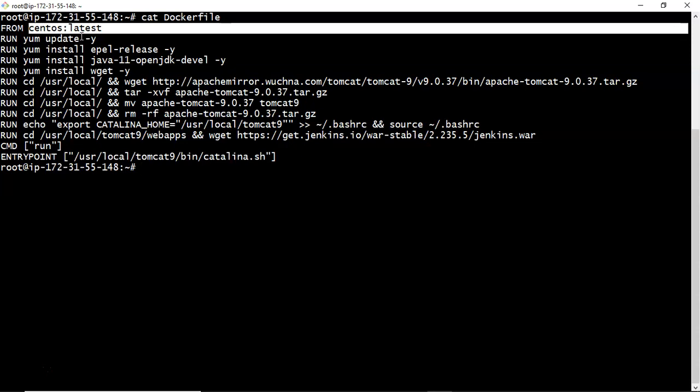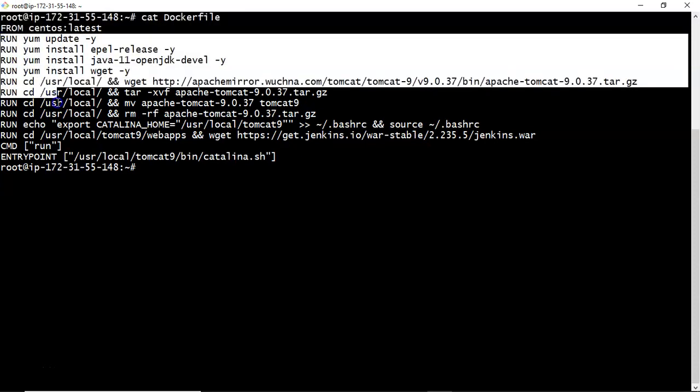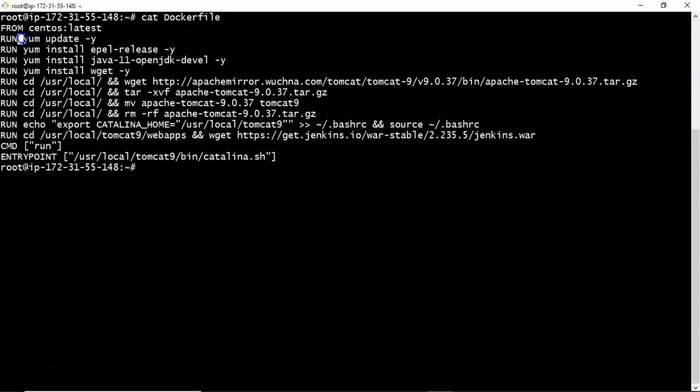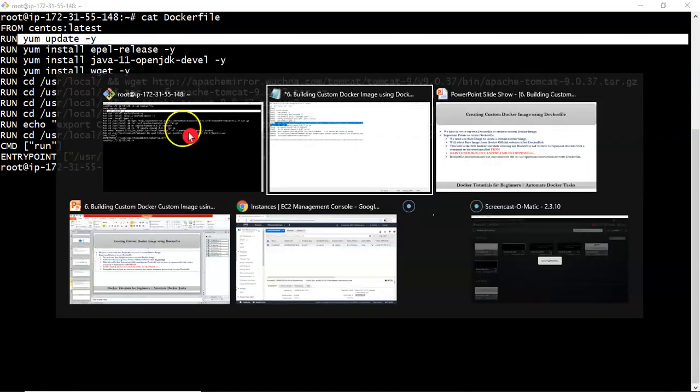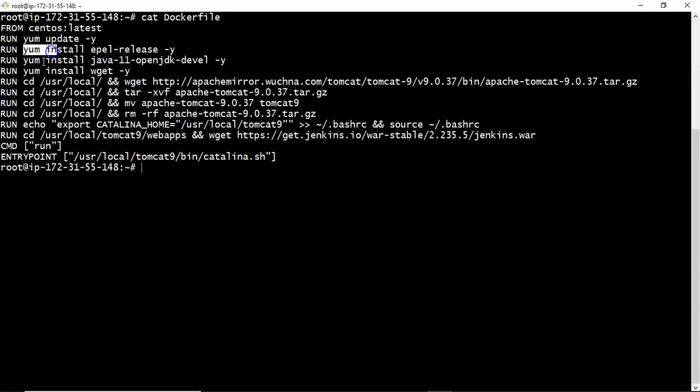That's fine. Now here, after your first instruction, all the remaining instructions are simply like your manual steps commands. If you remember, these are the manual steps commands. So all these steps I simply mentioned here. But along with that, I have used RUN somewhere, and somewhere CMD, somewhere ENTRYPOINT. So we'll discuss these instructions later. Fine. Now this is the simple Dockerfile.